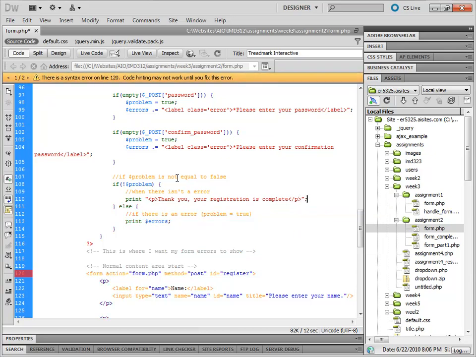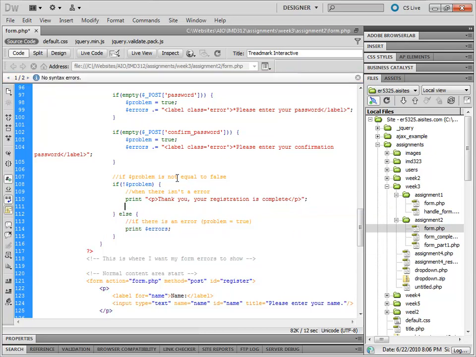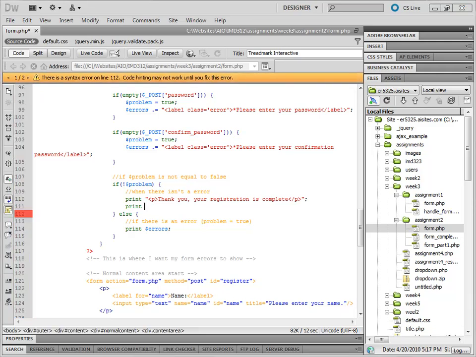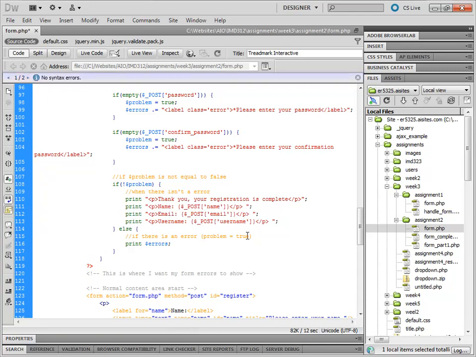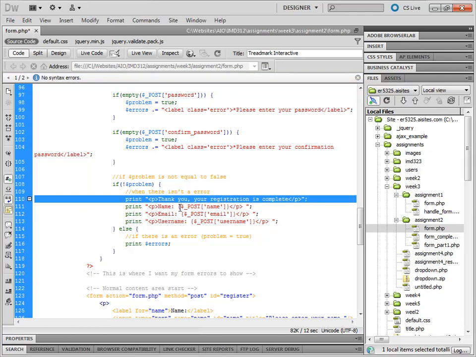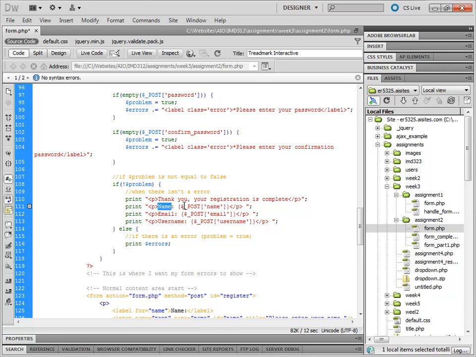So I'm just using a paragraph tag, or I'm using the print statement, and just creating a regular HTML paragraph tag. And the rest of this I'm going to copy and paste because I'm lazy like that. So I'm going to print out thank you, and I'm going to print out name with a colon and then a space, and then I'm printing back the name to them.